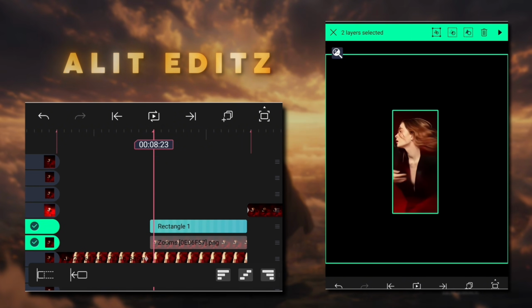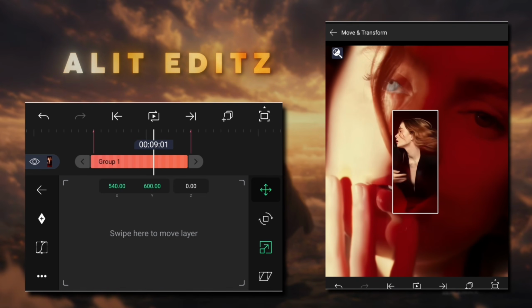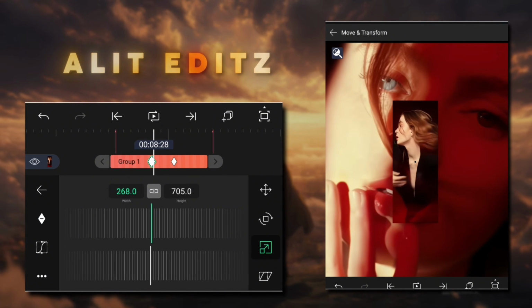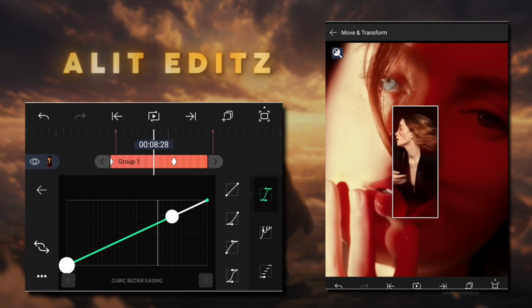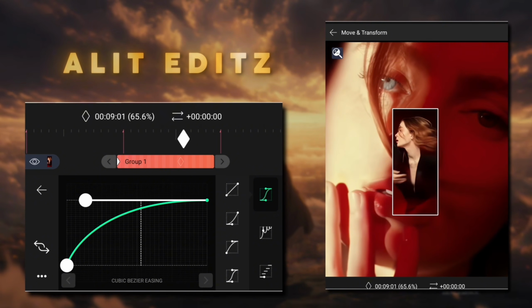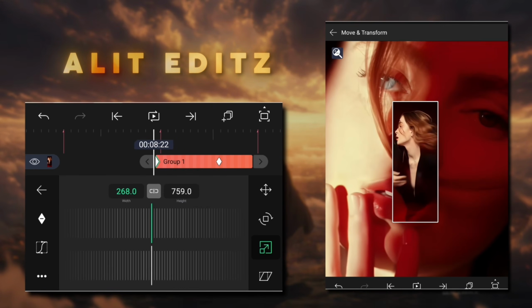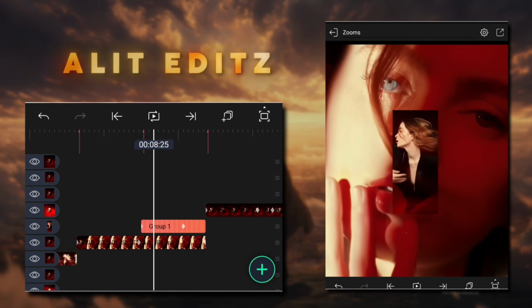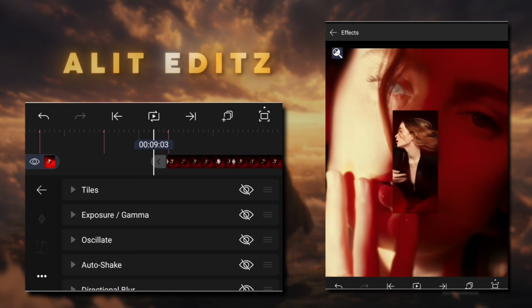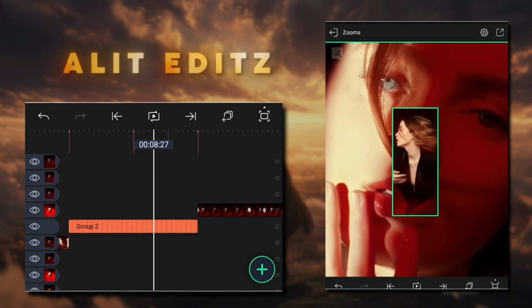Now group it. Now click here and give animation to it. Now group it. Now add shakes.